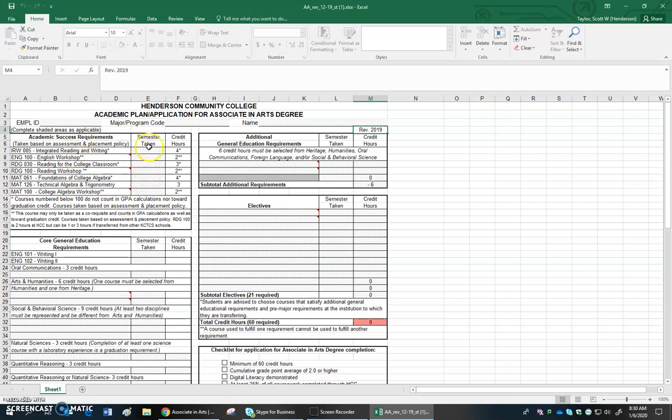Notice that the only thing you can really do here is put the semester taken, and you can put down, say for example, fall of 2019, or you could have typed in F19 or some sort of term code if you know how those work. It really doesn't matter. This is just text, and it doesn't matter what you put in there just as long as you know when you took those courses.